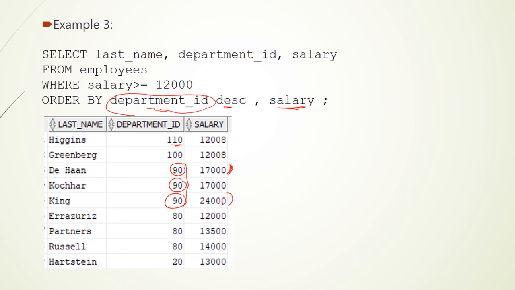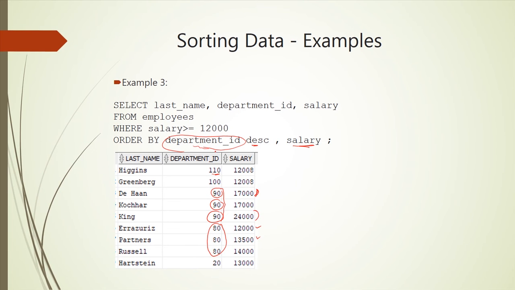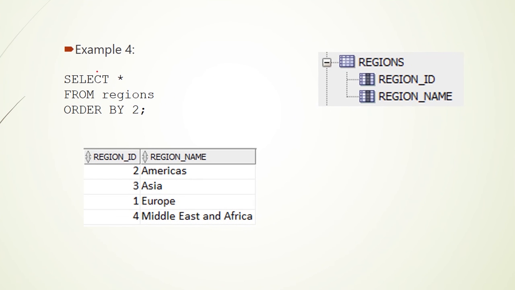17,000 comes before 24,000. Here, as we can see, these 3 records having the same department ID 80. The second level of sorting by using the salary in ascending order. The low value, as we can see, comes first. 12,000 comes before 13,500, comes before 14,000. So Oracle first sort the output by the department ID in descending order. If more than one record having the same department ID, those records will be sorted by using the salary in ascending order. Here in the last example, example 4, select star from table regions, order by 2.